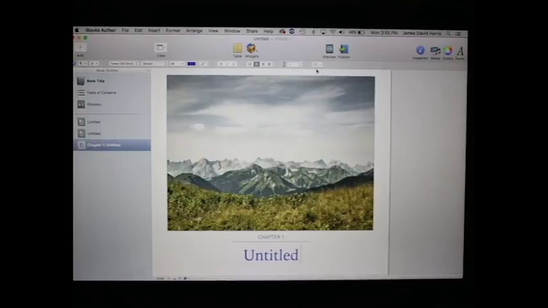And again, there are some great resources online, some of which I will include in my description and tutorial so that you guys can check those out. I hope you enjoyed this review of iBooks Author.